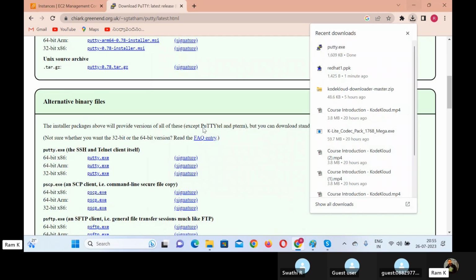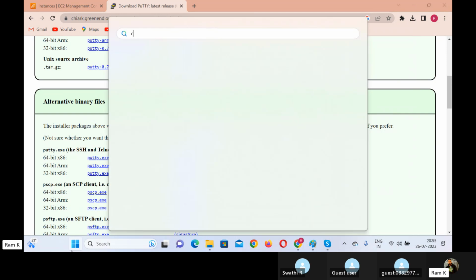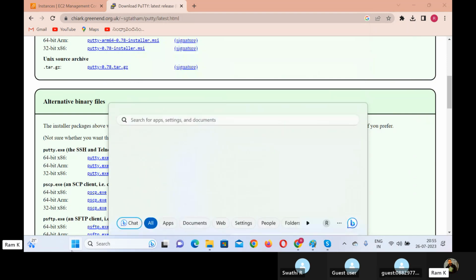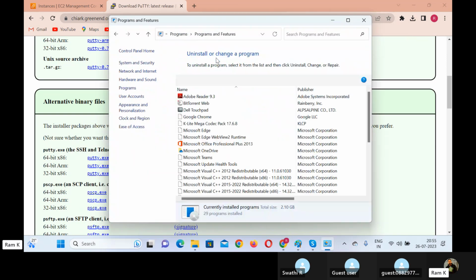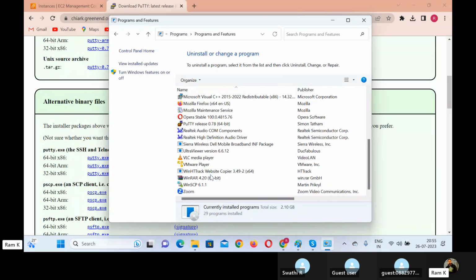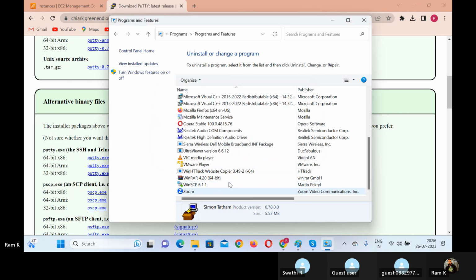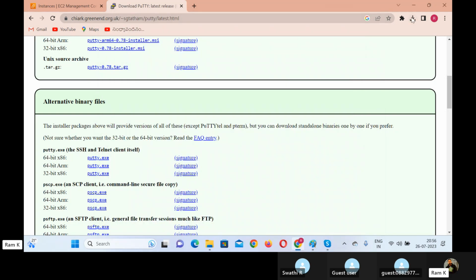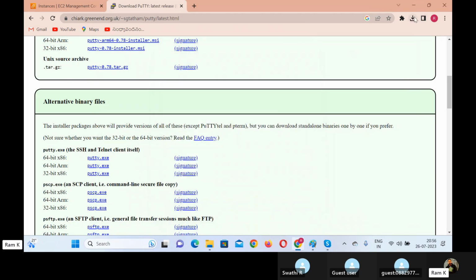I already have Putty. Let me remove the Putty and show it to you, otherwise no confusions. Control panel. Let me uninstall a program. Putty will be there, I guess. Let me uninstall Putty and then show you again, because you need to understand how to install it. Okay, Putty has been uninstalled, so let me install the Putty from exe. Oh no, it's not getting installed.